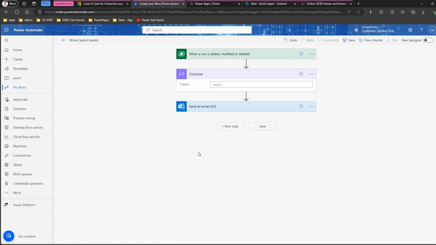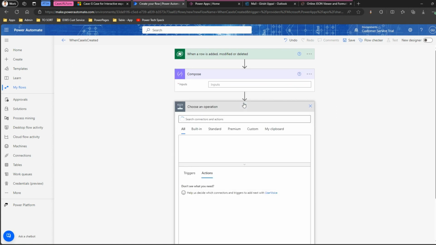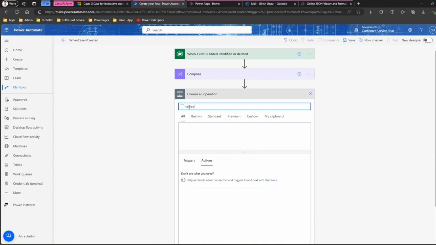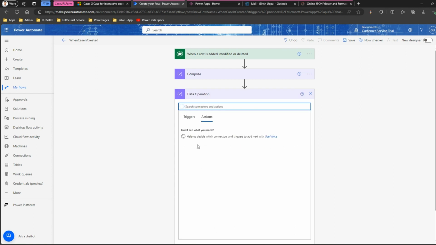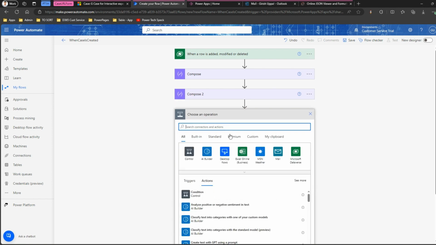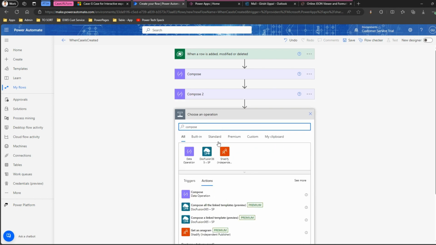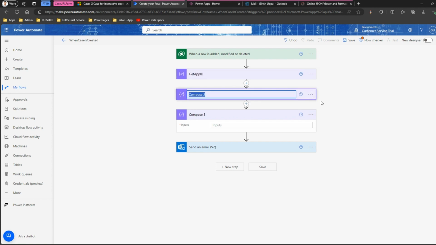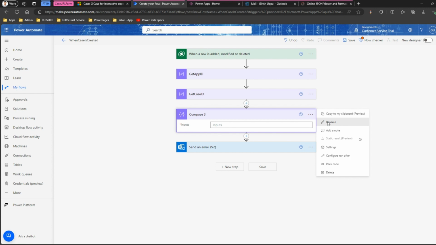One compose action, a second compose action, and a third compose action. The first one I'll rename as get app ID. Here I'll say get case ID. And here I'll say get URI.